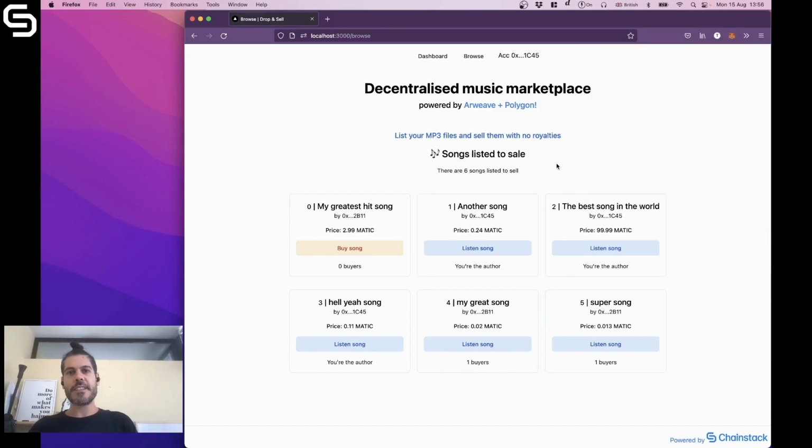That's basically it. It's a simple app, but it's a good example to showcase how to use Arweave. We use Arweave to upload the songs, and we have a smart contract to handle the listing of the files and how to buy them. So if you want to learn how to build it step by step, just check the article below.